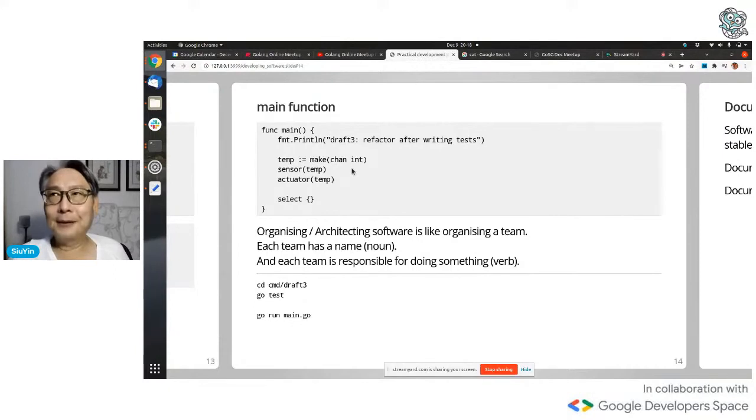Well, think about the main program as a company, an organization structure. That's how I write big programs. The main program is the structure which gives you the org chart. And in the org chart, you have a sensor department and an actuator department.